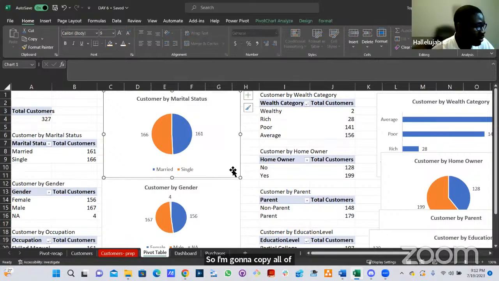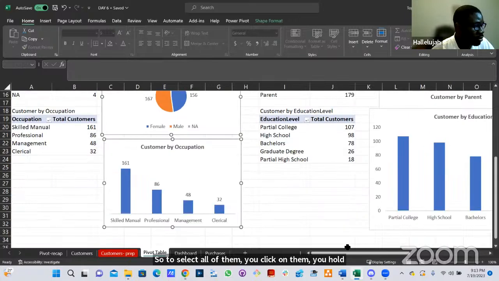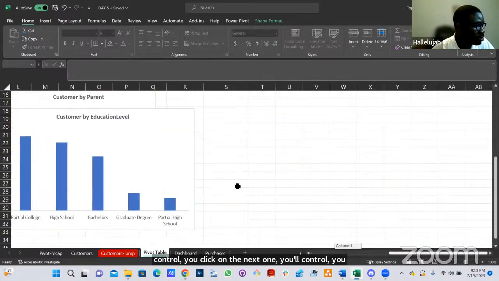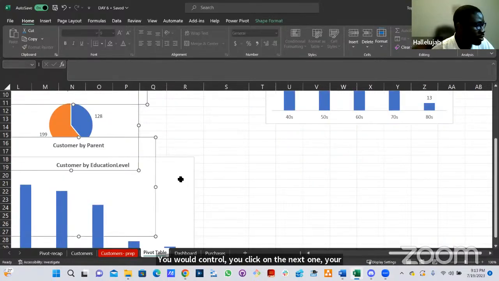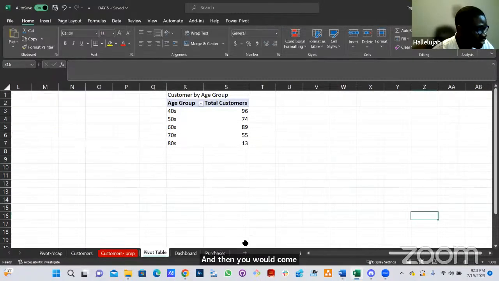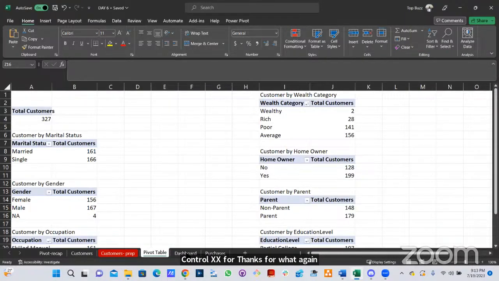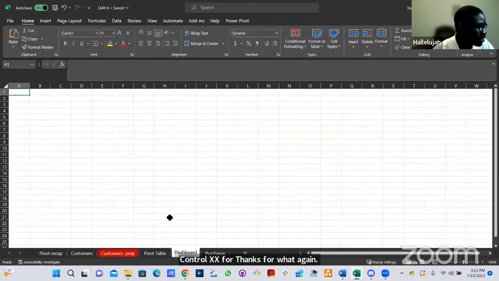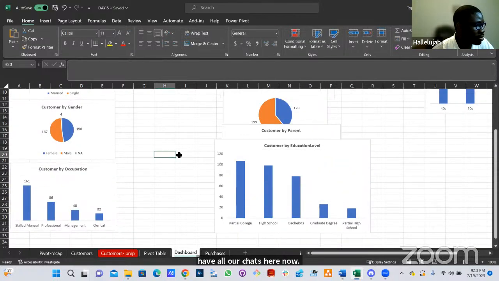So to select all of them, you click on one, you hold control, you click on the next one, and keep holding control and clicking on each next one. And then you can do Control X. X for what again? X for X-ray. So you can paste them here. So we have all our charts here now, looking somehow. So we have to rearrange.